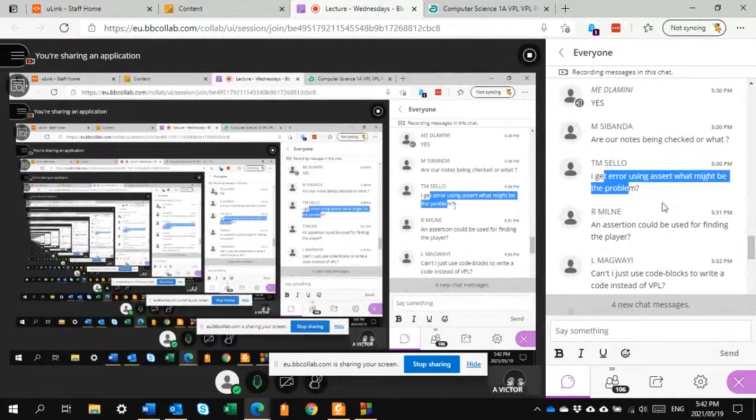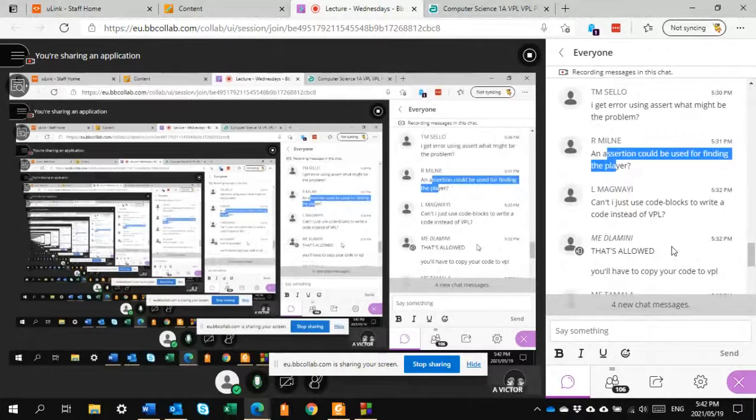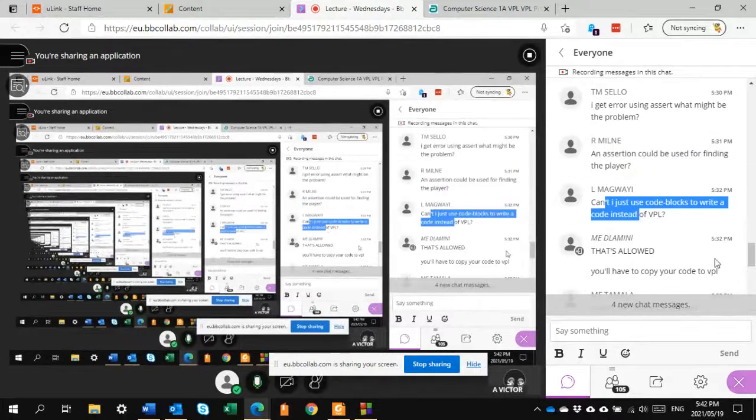I get an error using assert. What might the problem be? I don't know, it depends on the error. An assertion could be used for finding the player. Oh, I won't do that, because assert is for programming errors, and that's not what assertions are meant to be used for. Plus, I'm not sure if you can find a player. It will just give an error if it couldn't find it, and that will crash the program. So that's not the best place to use an assertion.